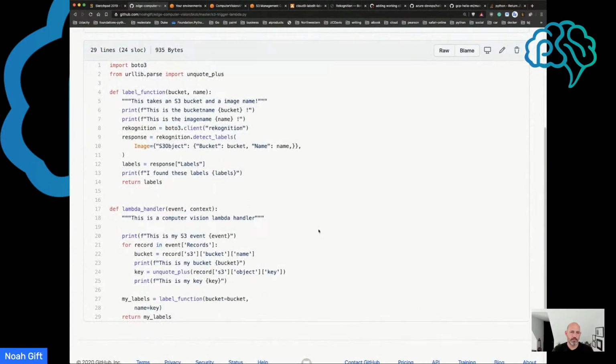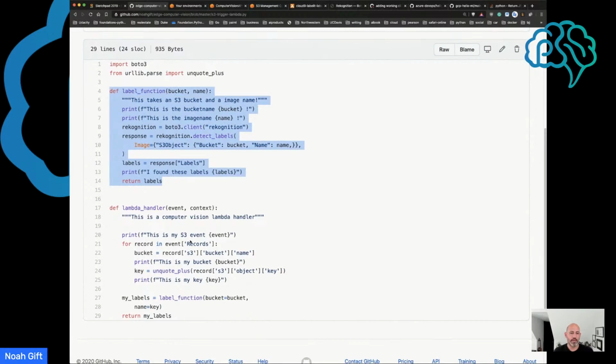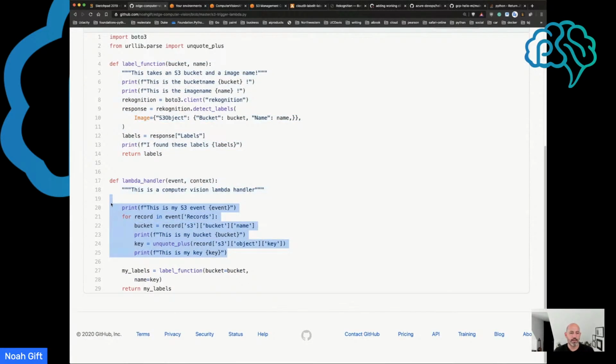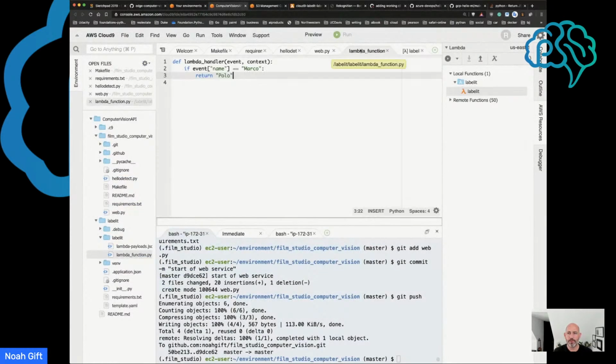So this is an example of what I would need to do. First, I would need to do the detection, which we already built. And then I would also need to process the events that come in. So this is one of the things that Lambda can do, is it can listen to everything that's happening. And in this case, I'm going to listen to this S3 bucket. So I'm going to basically copy this here, and I'm going to put this into my Lambda function. So I'm going to go like this. I'm going to just paste this in.